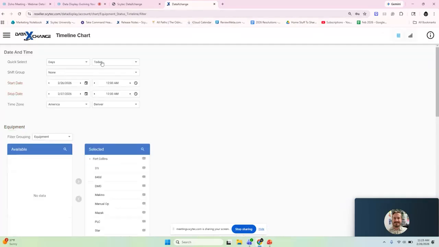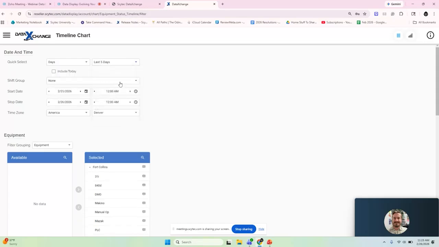So what you want to do first is select a time frame up here, and there's a ton of different filtering options. I would like to see a reported set of metrics for the last working week. So the last 5 days, which will start on February the 21st at 12 a.m. and then end at February the 26th at 12 a.m.